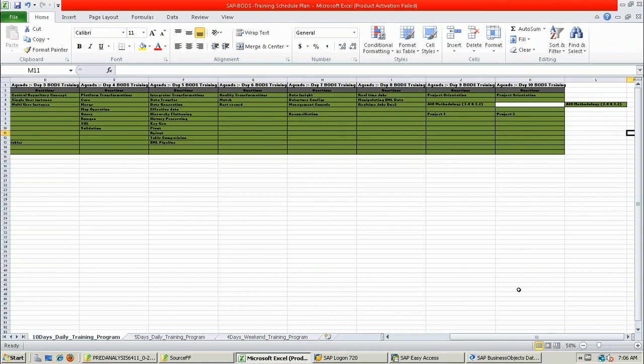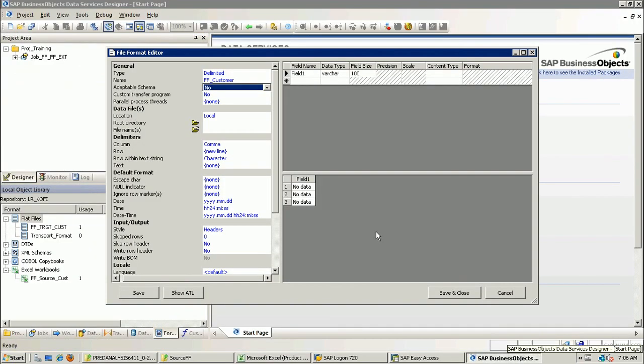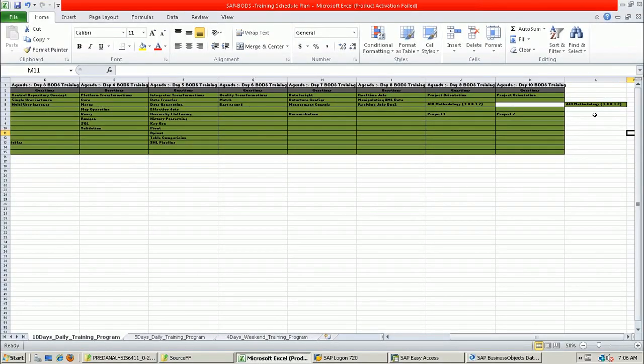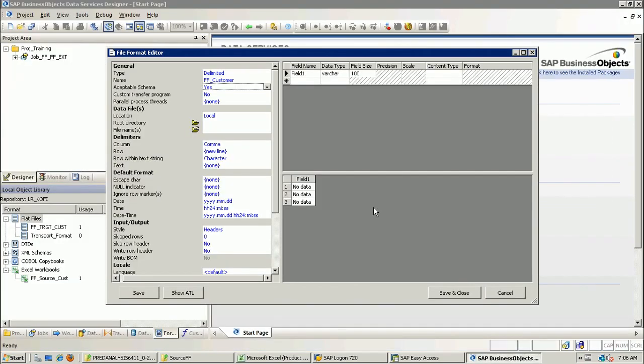So initially, if this sort of data is available, Data Services will throw an error saying that the record is a wrong record. But if you set this option as yes, adaptable schema, it means the schema can be adapted or extended. In that case, first it will read this data, and once it reads this data, we can go into the Data Services Designer and understand what's the problem with the data, or we can correct it, right? So that is the advantage of having an adaptable schema.